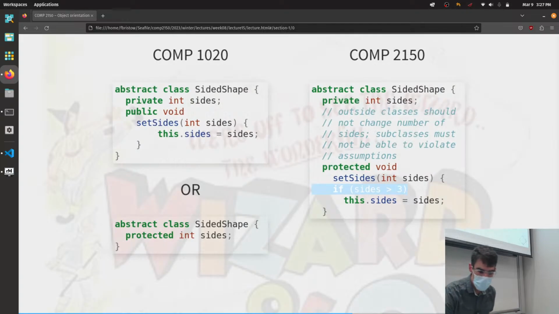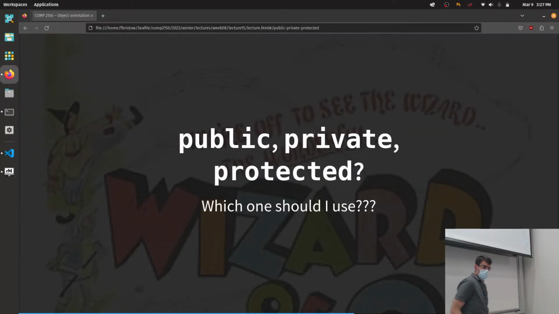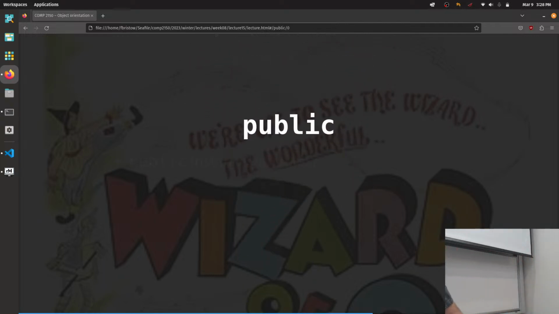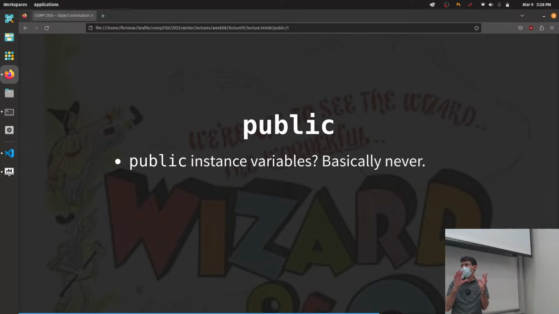Okay, so I think you have a reasonable idea of what this looks like, but the rules have changed since you were working with objects in Comp 1020. So I want to just quickly step through this. For public instance variables, basically never. Your instance variables should basically never be public. That's kind of a non-option, and it's been a non-option for a long time.